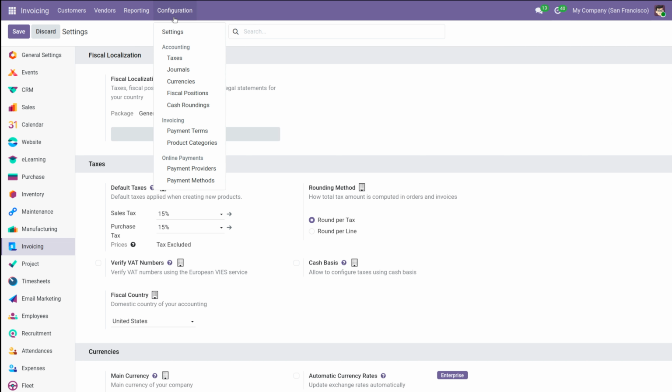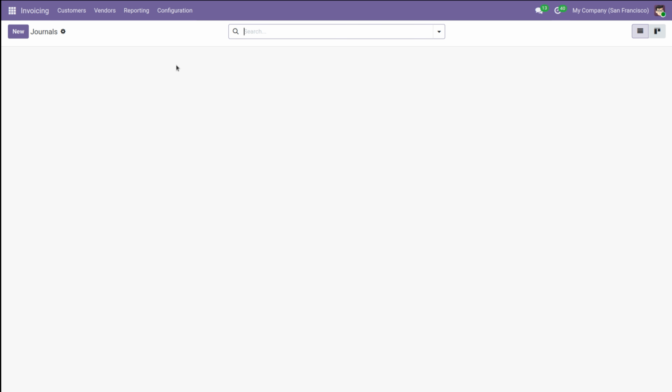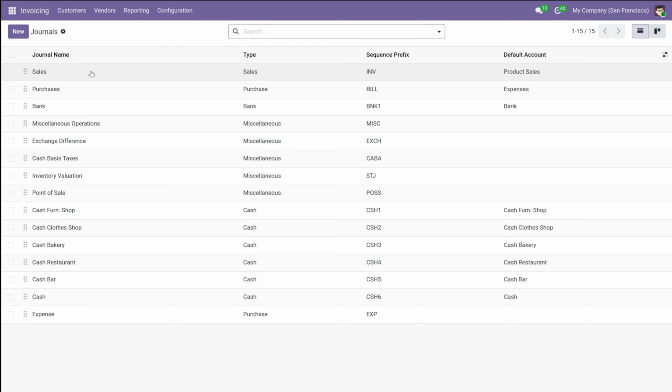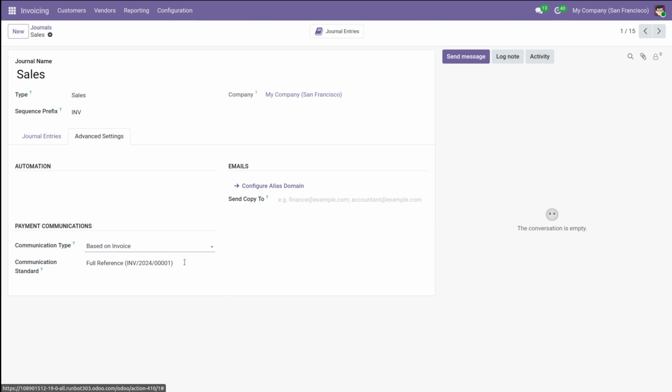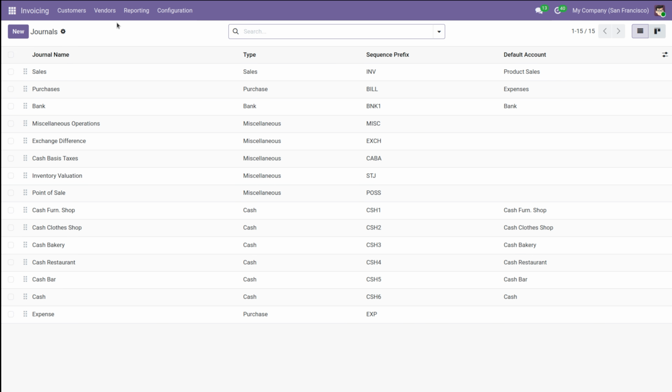Here comes the journals where you can deal with the journals. Now, if you open the sales journal, you can see the journal entries, and in the advanced settings, you can see the automations, the email, the payment communication, and all such things. So that's the journals. For manual accounting adjustments and all, you can use these different types of journals.